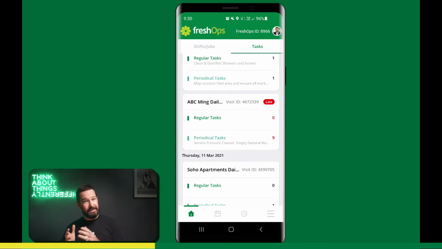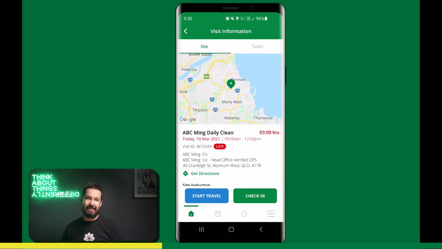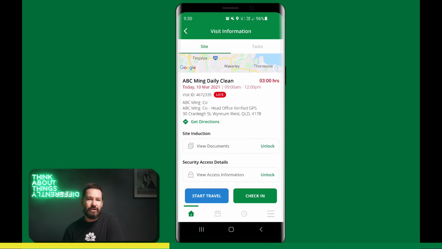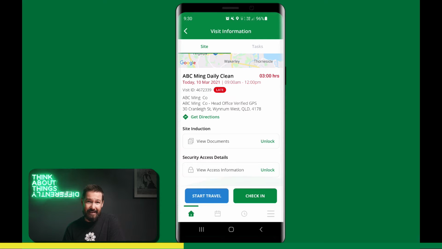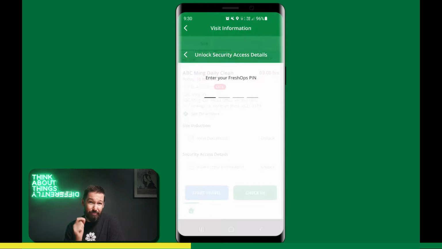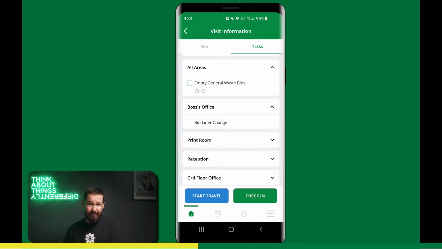Selecting a shift opens the Visit Information page, which also has two tabs, Site Information and Task Information. As you scroll down the Site tab, you can see all the important information about your site, such as address details, shift length, the shift status, you'll see I'm late in this case, the site induction documents, and security access details. You can now access the site induction and security access details prior to checking in by unlocking them with your freshOps PIN. The Task tab gives you the list of tasks required of you once you've arrived on site and you're ready to commence work.